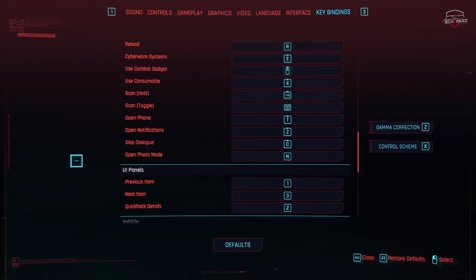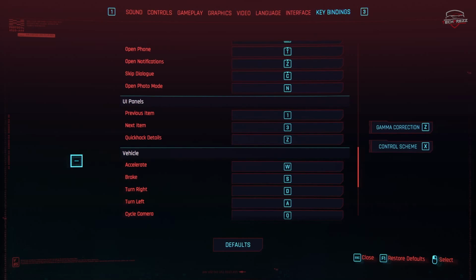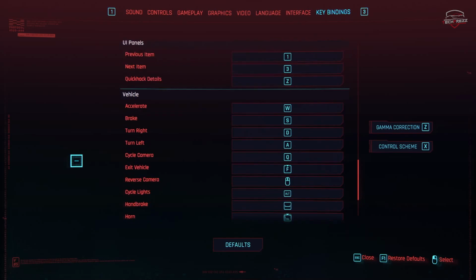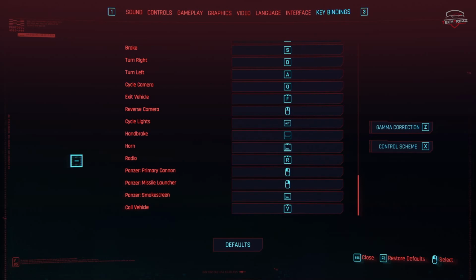I'll go with up and down arrow just like in GTA 5. Open notification Z. Right. Phone T. Skip dialog C. Oh my god. And open photo mode, that's N. Previous item 1. Next item 3. Click hack, accelerate W, brake. That's almost the same. Exit, big left. Okay, it's like in GTA 5.